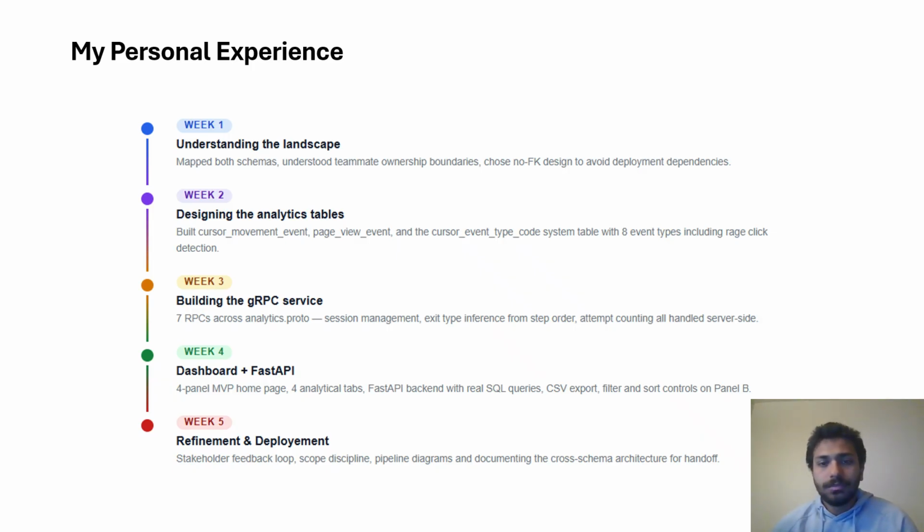And then the next checkpoint was the gRPC services, 7 RPCs across analytics proto, handling session management, exit type inference from step order, and attempt counting, all server side without the front end needing to pass any of that context explicitly. And the fourth checkpoint was dashboard and FastAPI backend: the four-panel homepage, the four analytics tabs, real SQL queries, CSV export, and the filter and sort controls on panel B. And the final checkpoint was refinement and deployment.